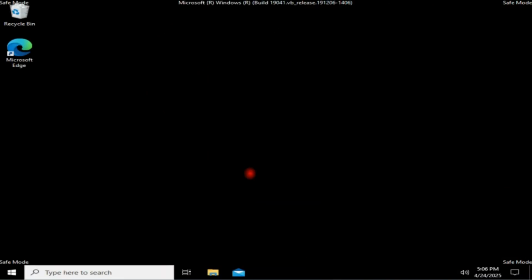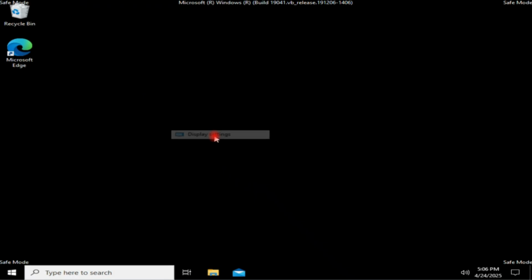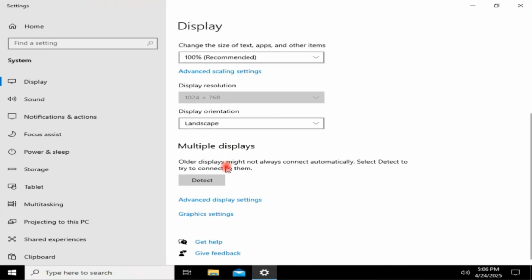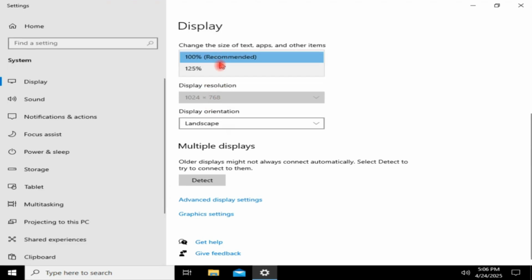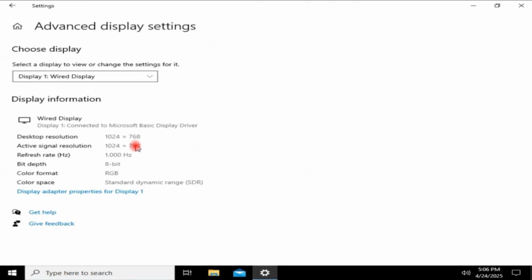So guys, now Windows is in safe mode. After that, click on the desktop and right click, select Display settings, and select your display size. You can see your Windows display size is 1024 by 768. Click Advanced display settings.